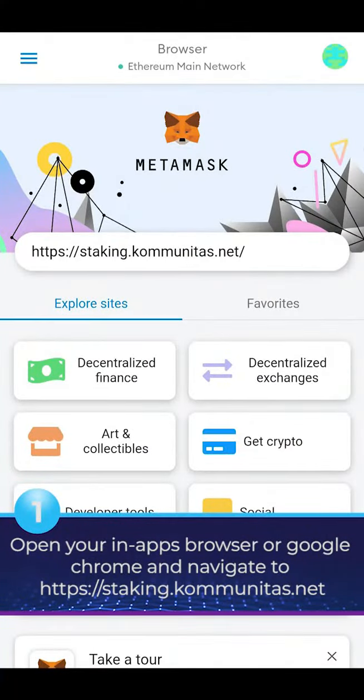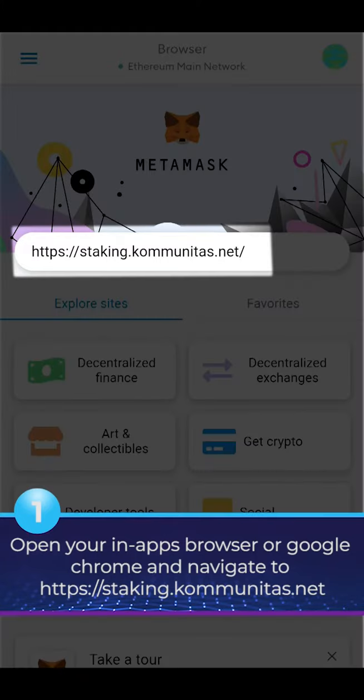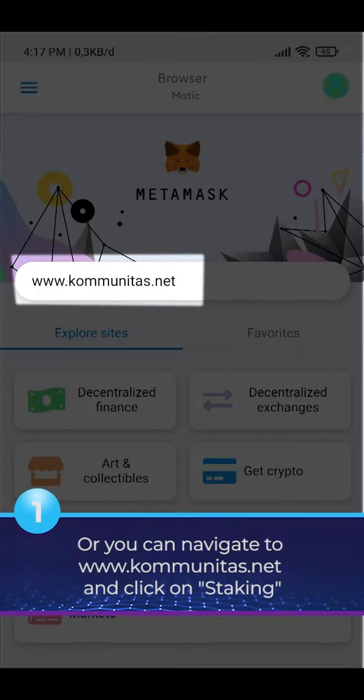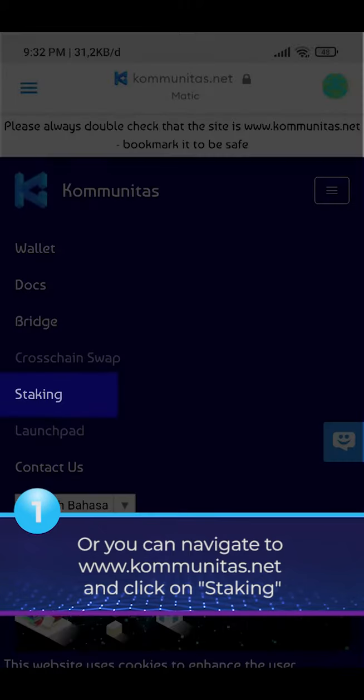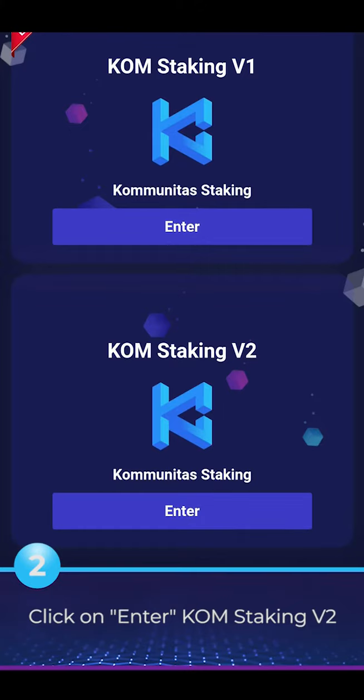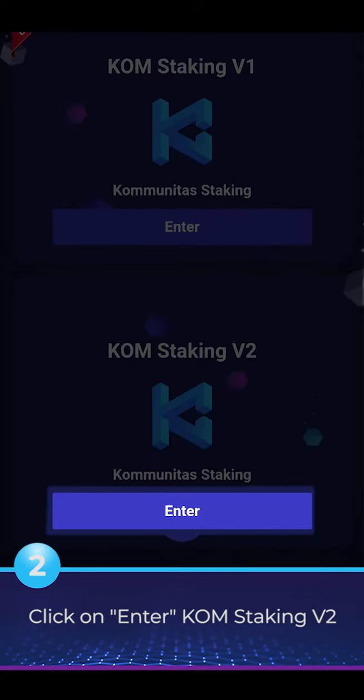1. Open your in-app browser or Google Chrome and navigate to https://staking.kommunitas.net. Or you can navigate to www.kommunitas.net and click on staking. 2. Click on Enter KOM Staking V2.